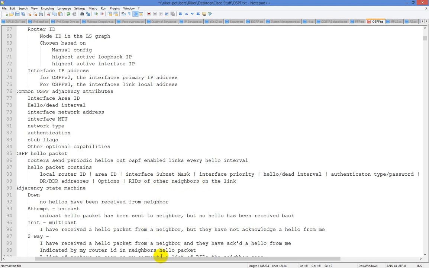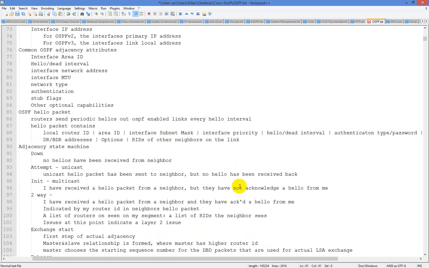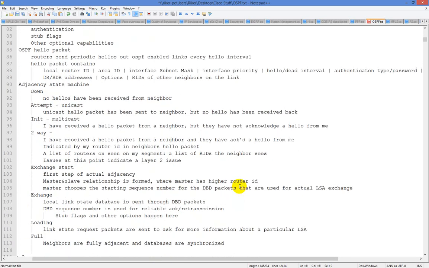Now, what we're going to do is get into the OSPF adjacency state machine and talk about how this all comes into play. The way this breaks down is we have Down, which is no hellos have been received from a neighbor. Down means nothing's going on.